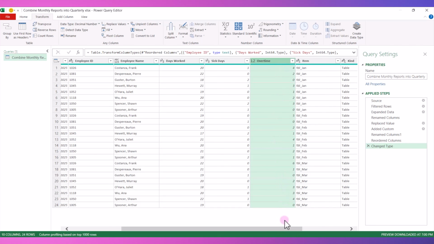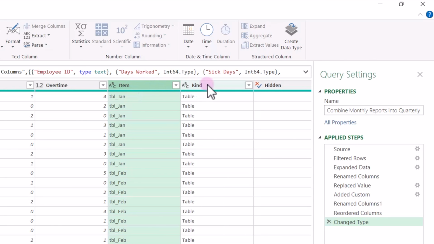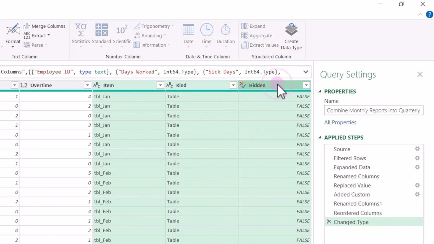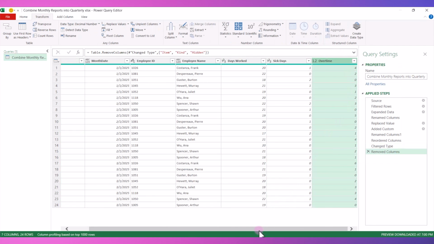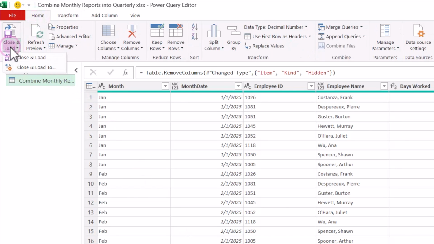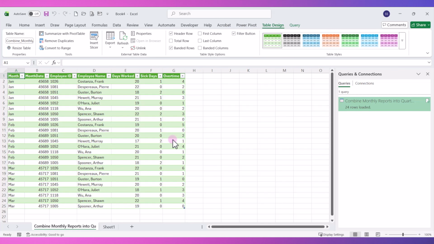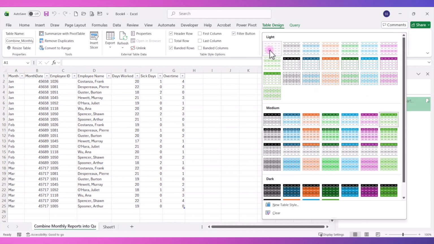Now we have a few extra columns that we actually don't need to load into Excel, so I can select each of those. I can select the column, hold my Control key and select each one, right-click and remove those columns. When I'm ready, I can come back to my Home tab and click on Close and Load. Then click on Close and Load. And this loads our combined monthly reports into one table in Excel. I can come up to my Table Design tab and update the style.